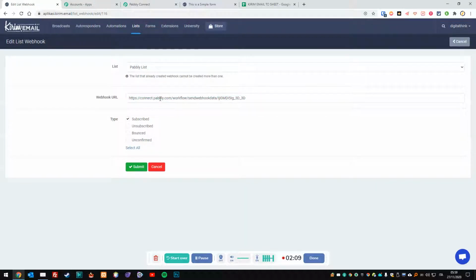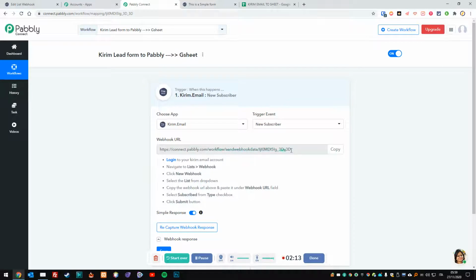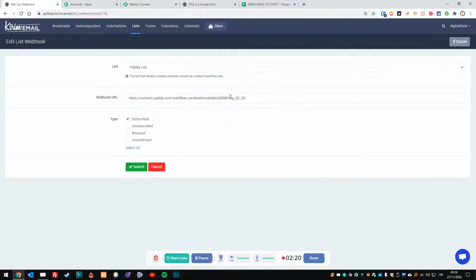Now this webhook URL actually is the one I had from Pabbly Connect here. This is the same URL, as you can see. So I copied this and I pasted here. Please note that when you create a webhook, you can't add more webhooks for the same list, so you can't override this easily. It's better to keep it very simple. So it's stated here, the list that has already created webhook cannot be created more than one, which is normal. So we go back.